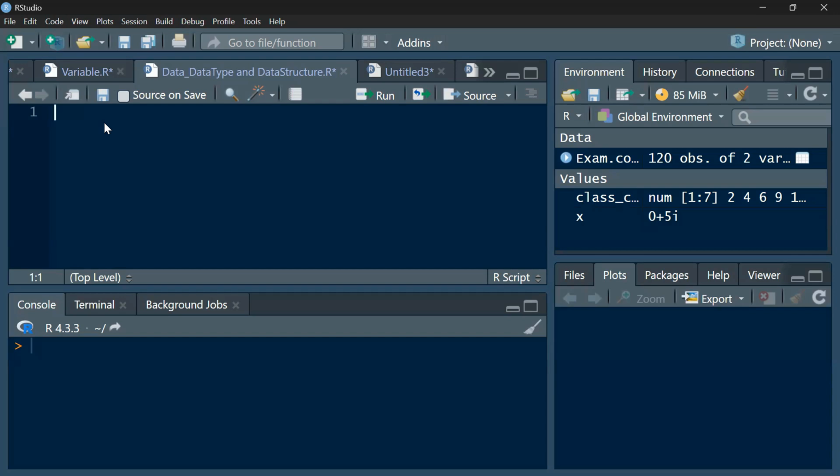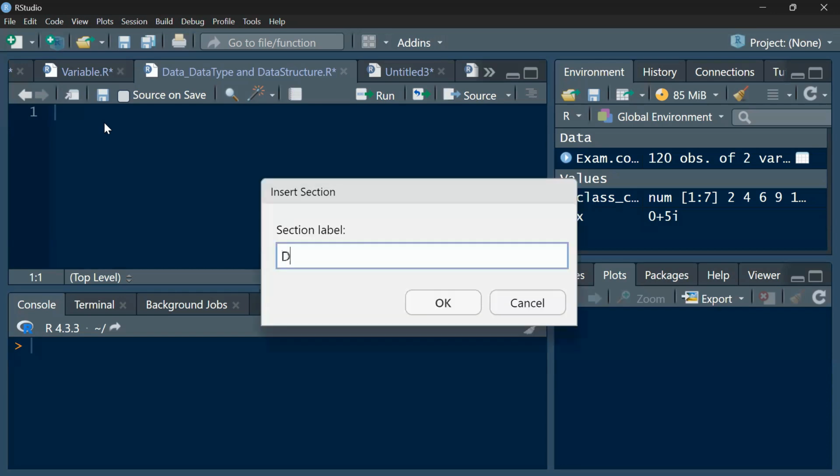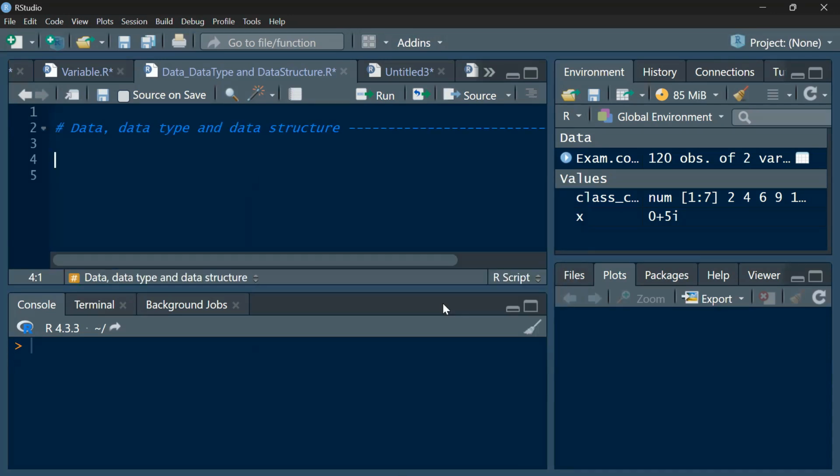Today we are going to be talking about data type and data structure. Understanding data and knowing what types of data you are dealing with is very key and instrumental to fitting a model to your data. So we are going to be talking much about data type, and then also we will talk about data structure, what the difference is between data type and data structure.